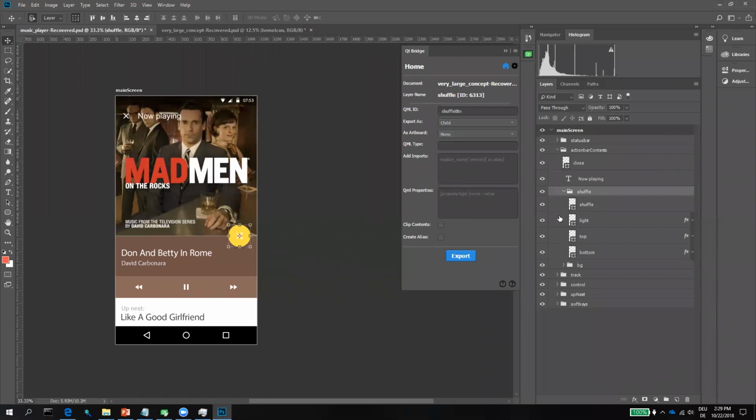So this shuffle button right here, I can just hide and show right here. This will actually become the child of this artboard, or child of the top component, which happens to be action contents. So the action contents is exported as a component, and it has a button called shuffle, which is exported as a child. And the shuffle button is made up of 3-4 layers, and each layer is marked as merged down. So this is how you will structure your PSD so that a meaningful KML comes out of it.